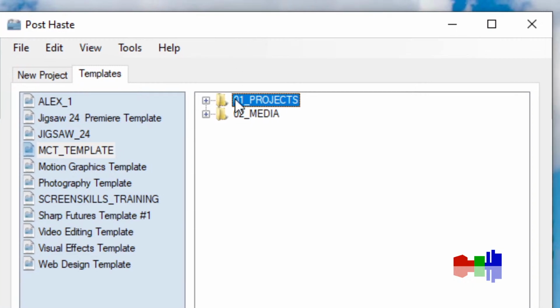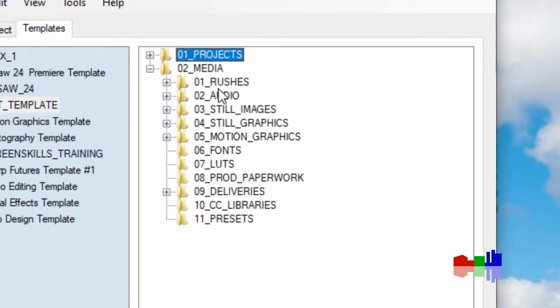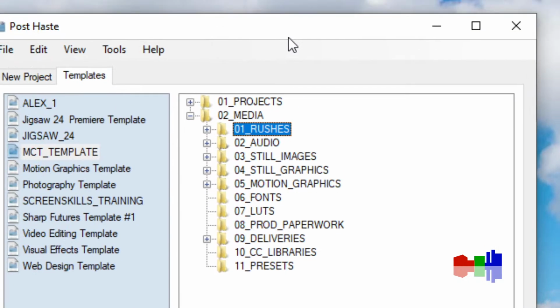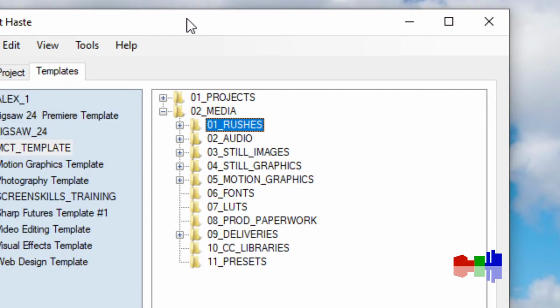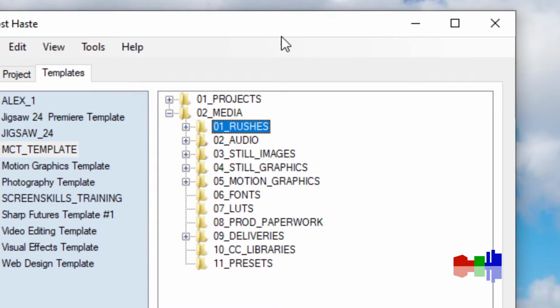Now, I'm going to close my 01 projects down, and I'm going to open up 02 media, and I'm going to close these down here. This is how I have my media. So 01 is rushes. Now, rushes is like a legacy term for video clips. If you work at any broadcasting place, they'll still call them rushes, and the older school generation like me, I guess now, call them rushes still. But this could be called clips or video or master clips, whatever, doesn't matter. But what goes in here is video.